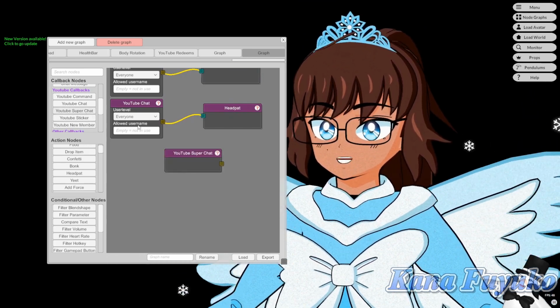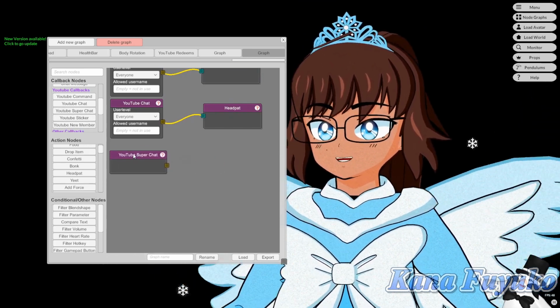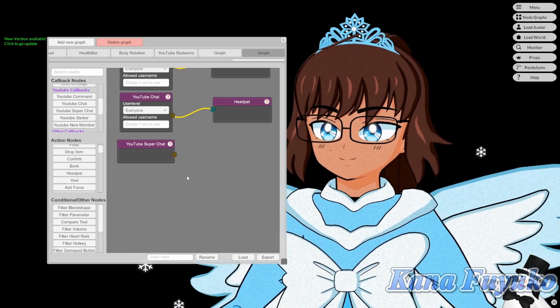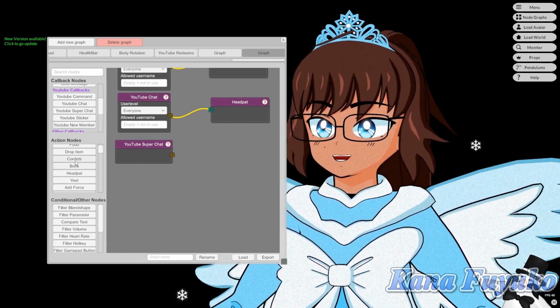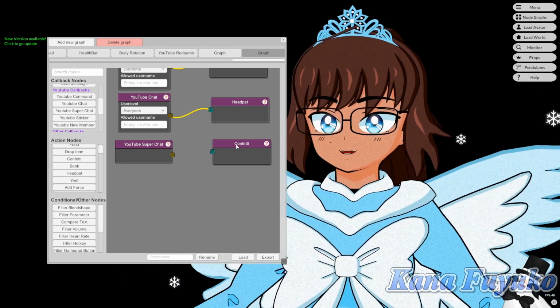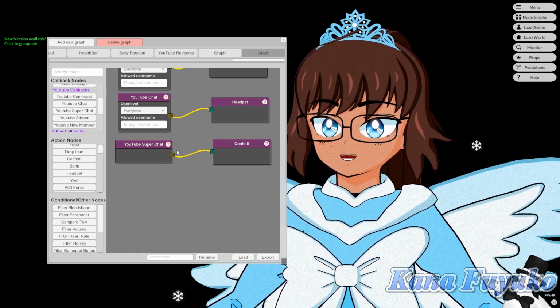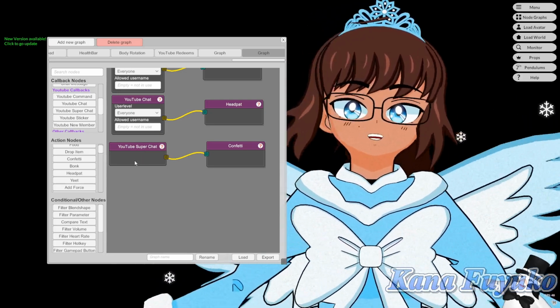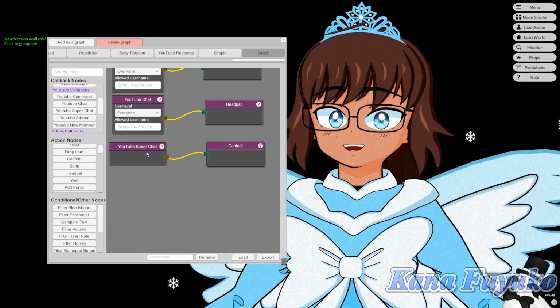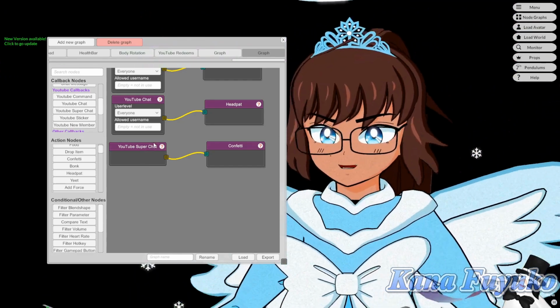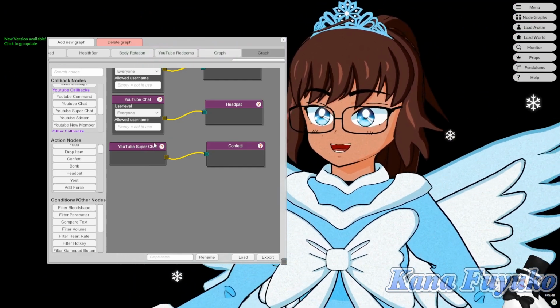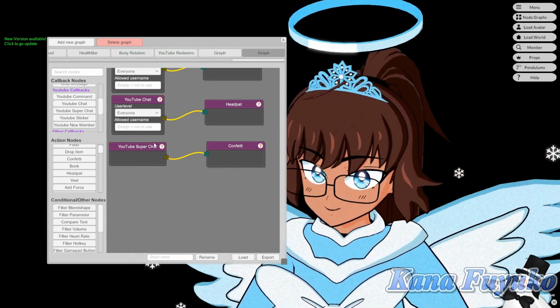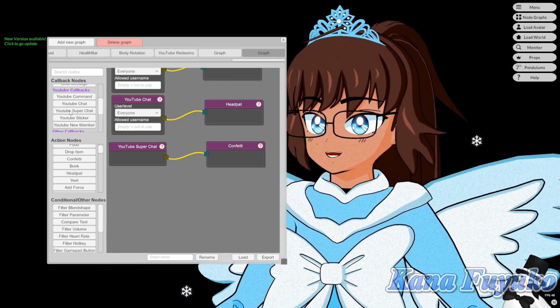Now, super chat. Super chat, if somebody gives you money, then it's going to do such and such. So we can have it where confetti is triggered when you get a super chat. Let's say someone gives you a $10 super chat, then, boom, confetti. And then, the next thing is YouTube sticker.